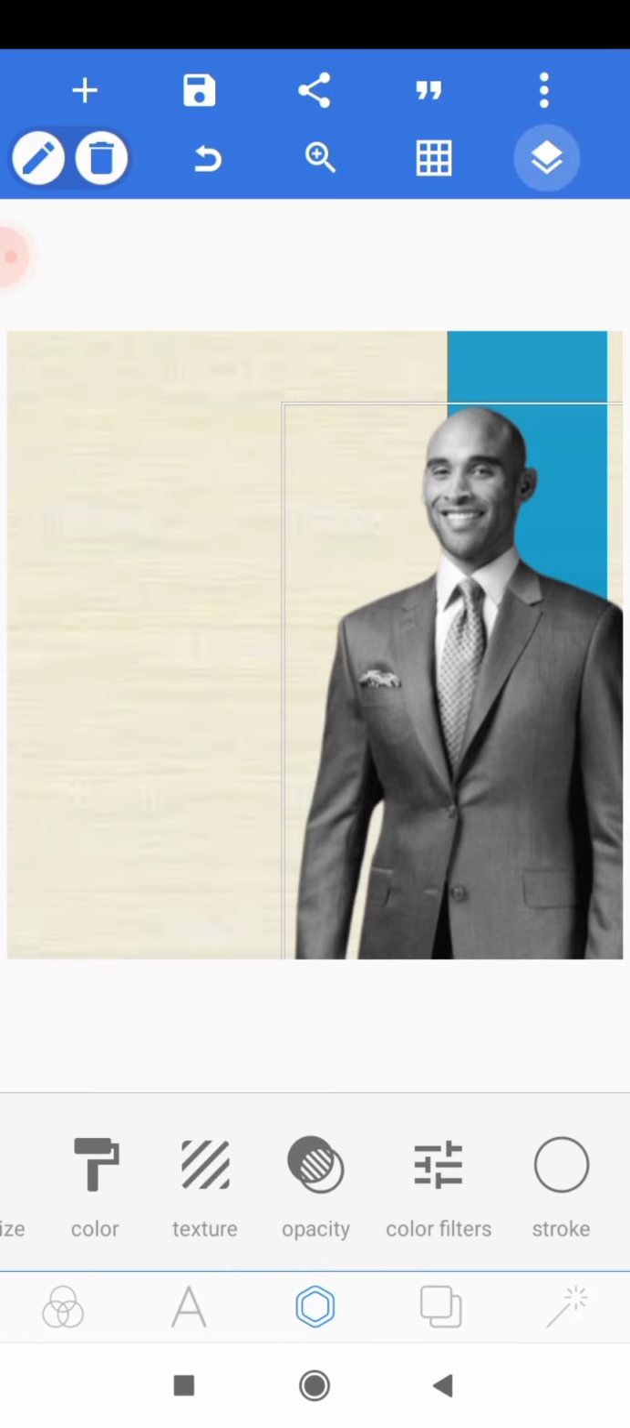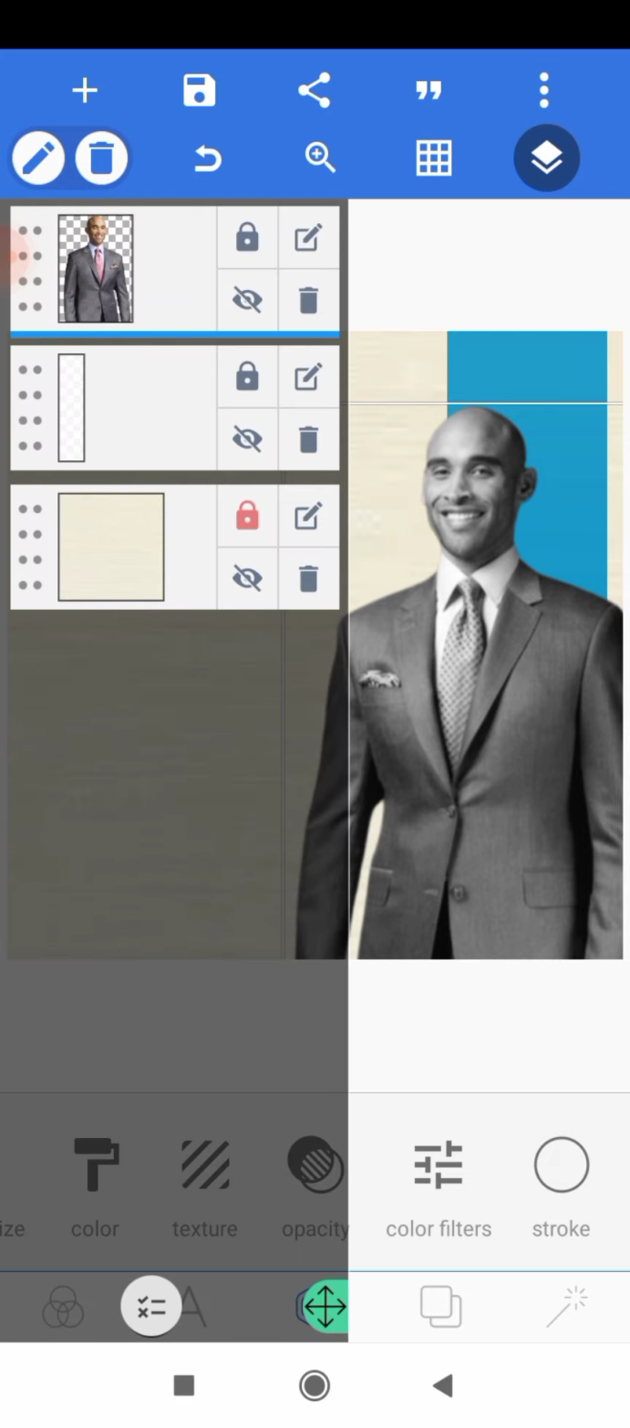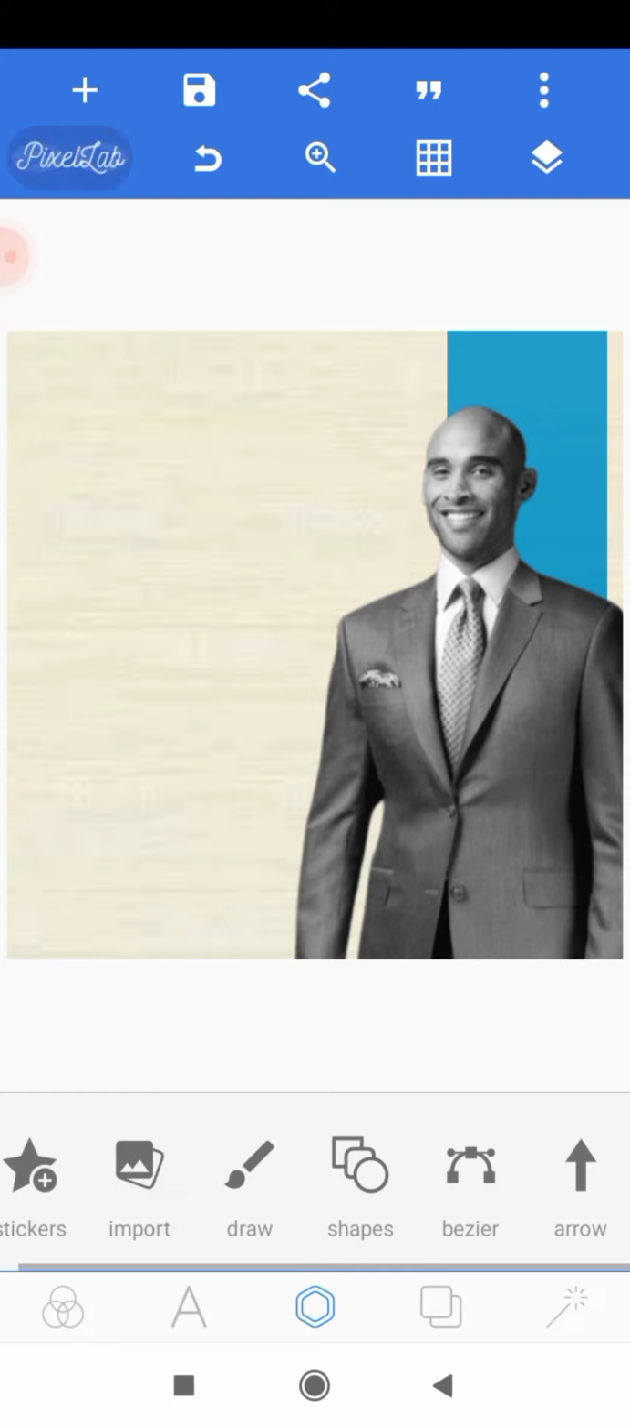Now that we have it there, we'll head on to the layer option and we'll lock our subject because we don't want it to move when we are creating our design. So the next thing we want to do is to add the sponsors for this event. Remember, this is strictly fictional. This is not a real event.